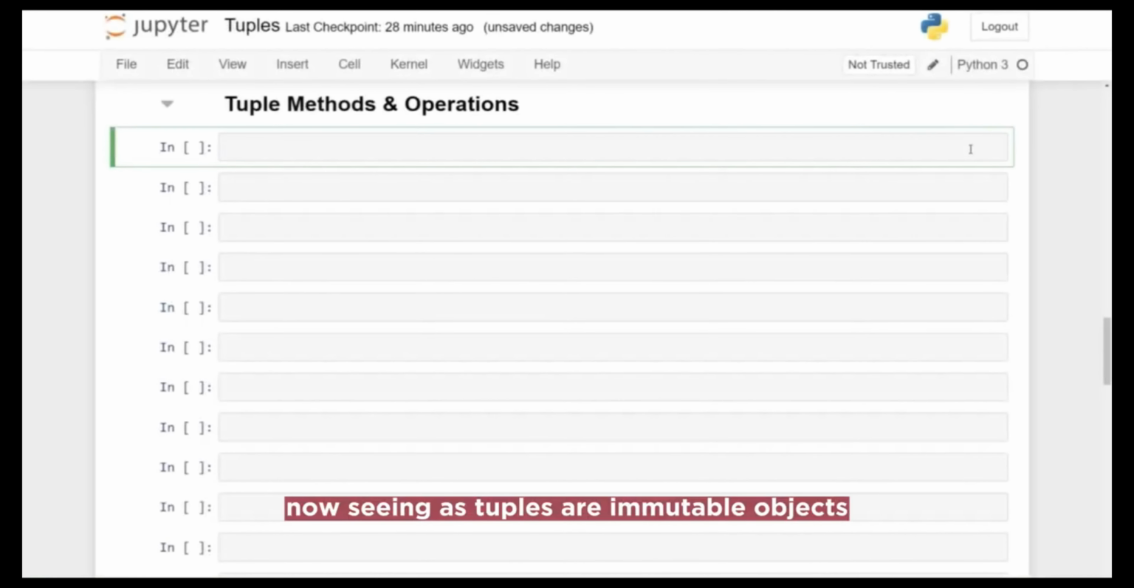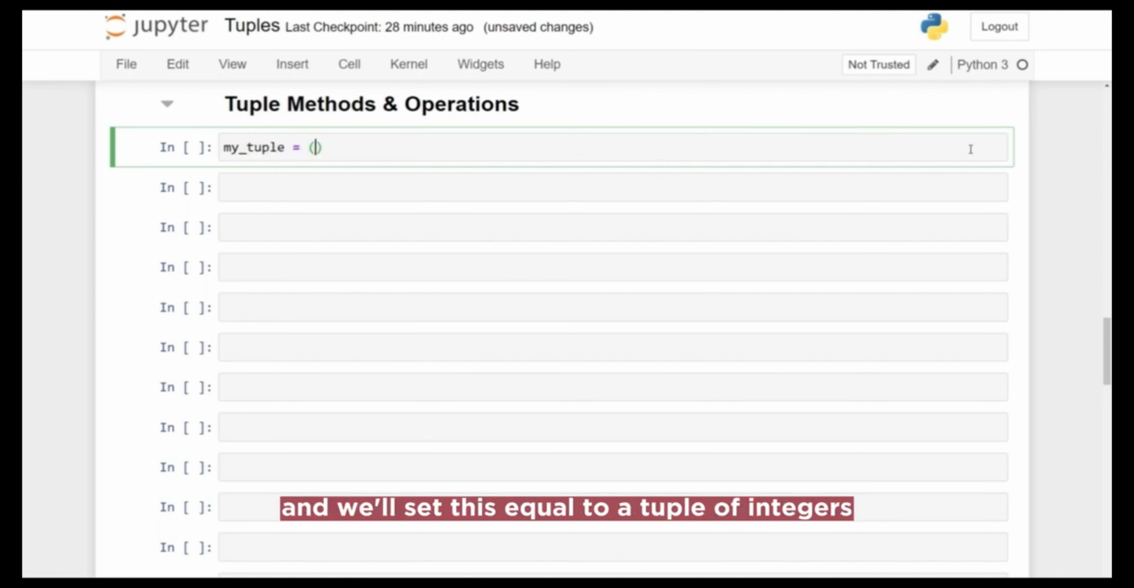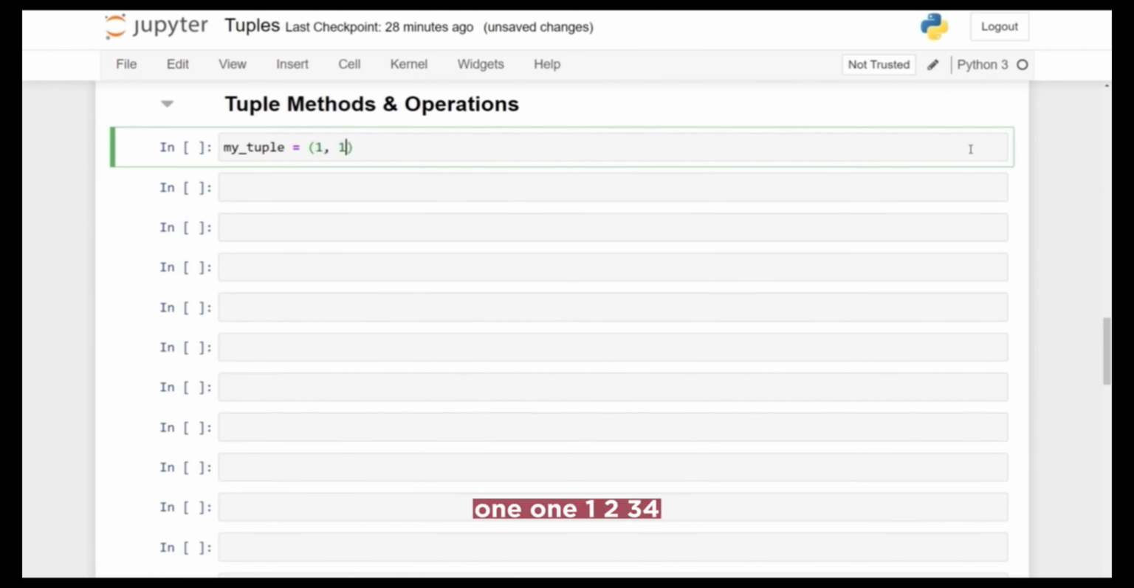Now, seeing as tuples are immutable objects, there isn't too much we can do with them. So the good news is there are actually only 2 methods we can call on a tuple object. So let's first of all create my_tuple, and we'll set this equal to a tuple of integers, and we'll put 1, 1, 1, 1, 2, 3, 4, and then 1 and 1.